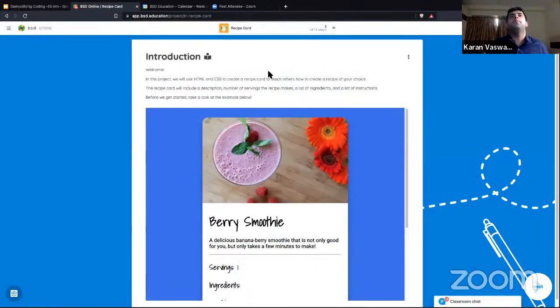So on BSD, we use a project approach to actually teach our students how to build their final project. So in this case, the project that they'll be building is a recipe card. And you can see here that we have a set of 14 steps that will help them to build this card. So we'll be using HTML and CSS to create a recipe card and to teach others about how to create a recipe of their choice.